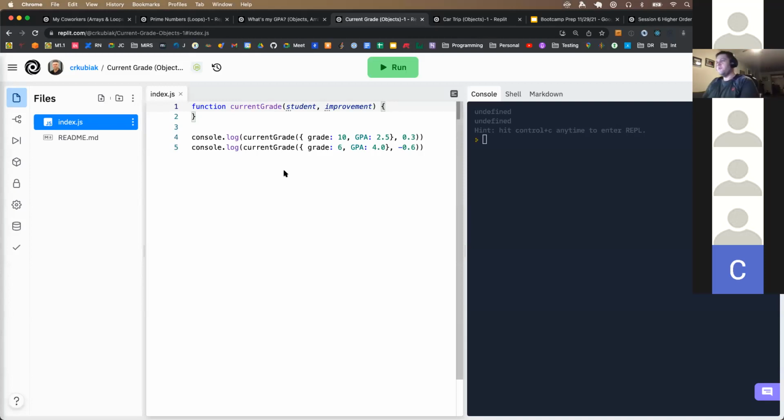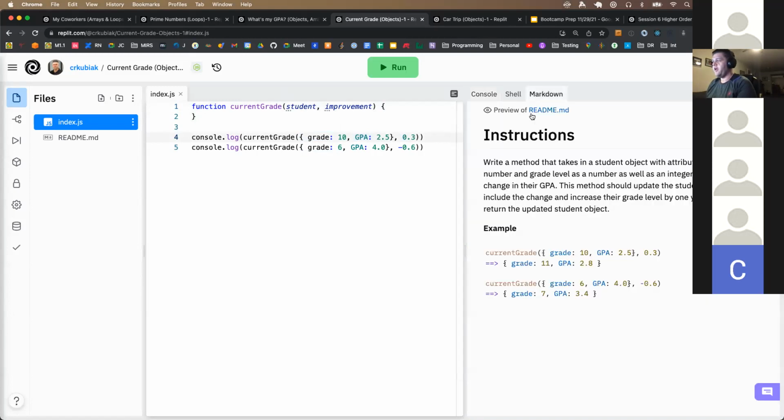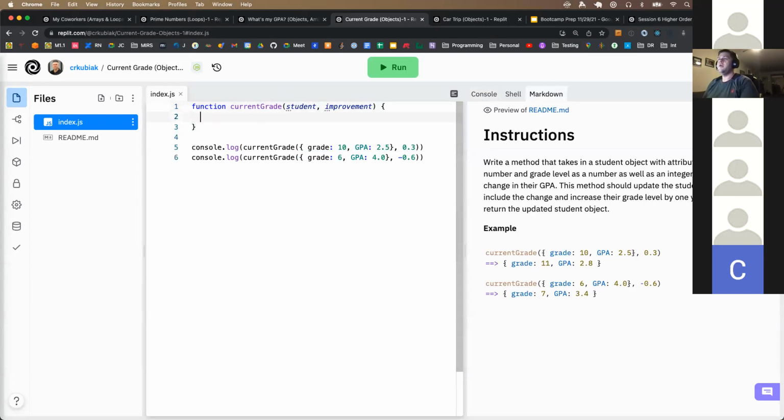All right, so this one wasn't too terrible. This is the current grade challenge. Basically, we know that we are going to be taking in an object with a grade and a GPA, and then a floating number that is going to impact the GPA. We also have instructions that when we process this, we should add 1 to the grade. So the end result ends up being pretty straightforward, right?